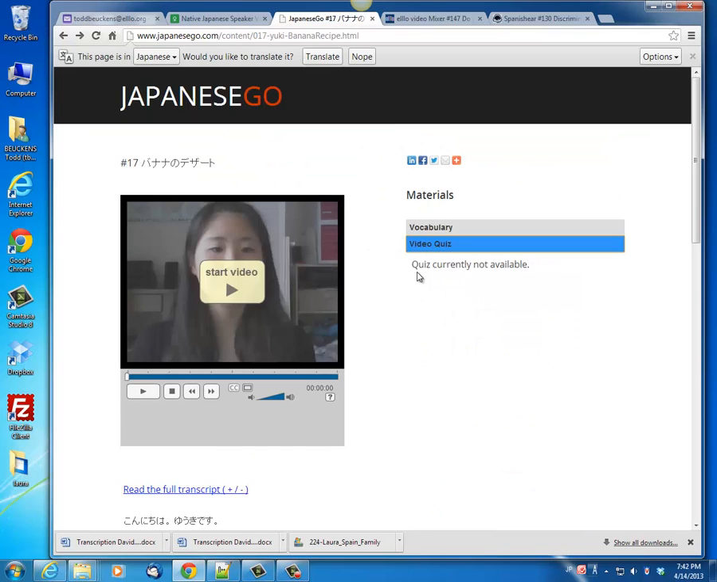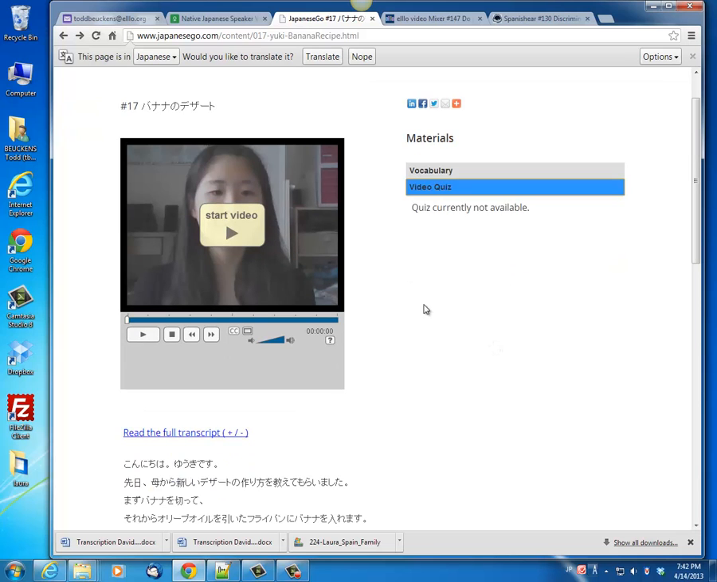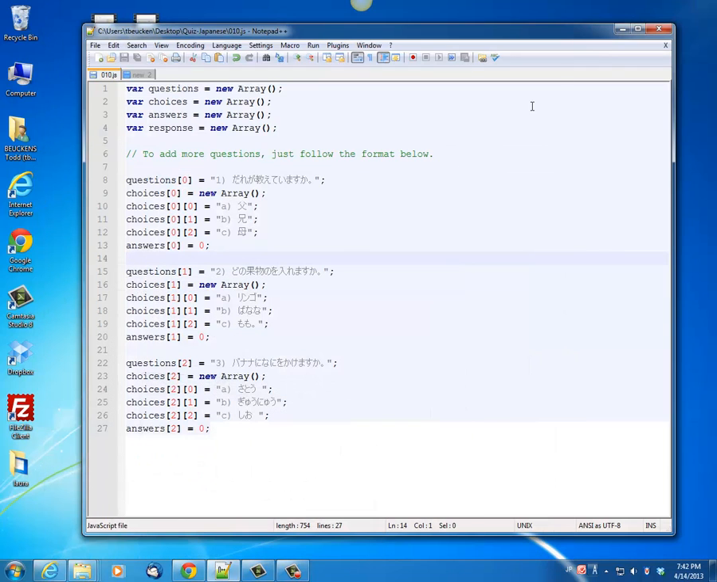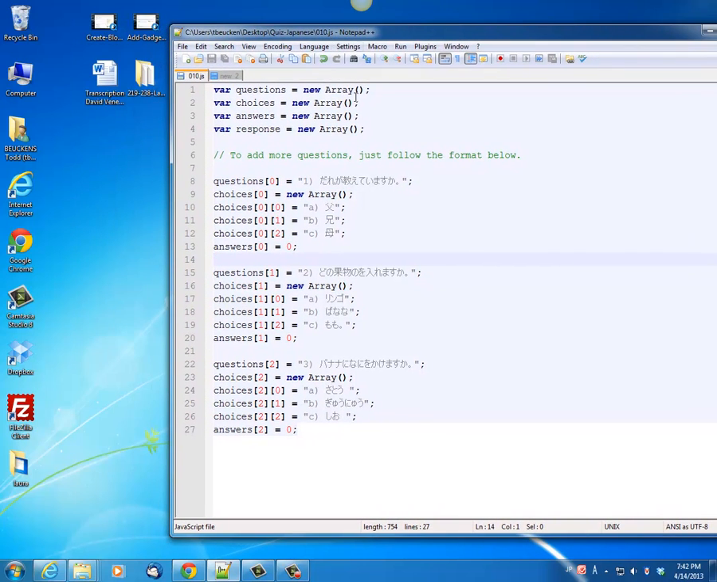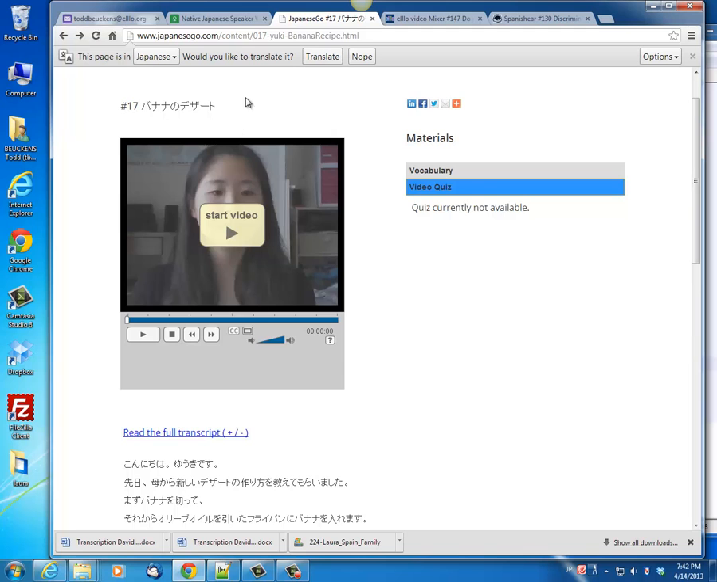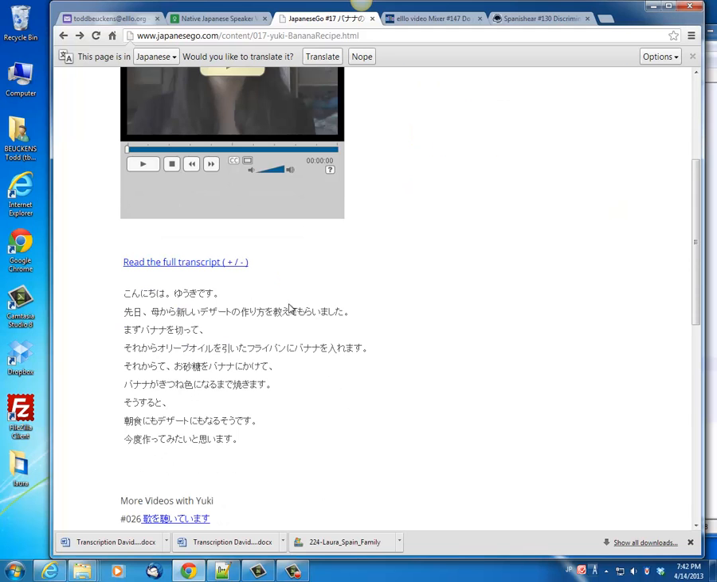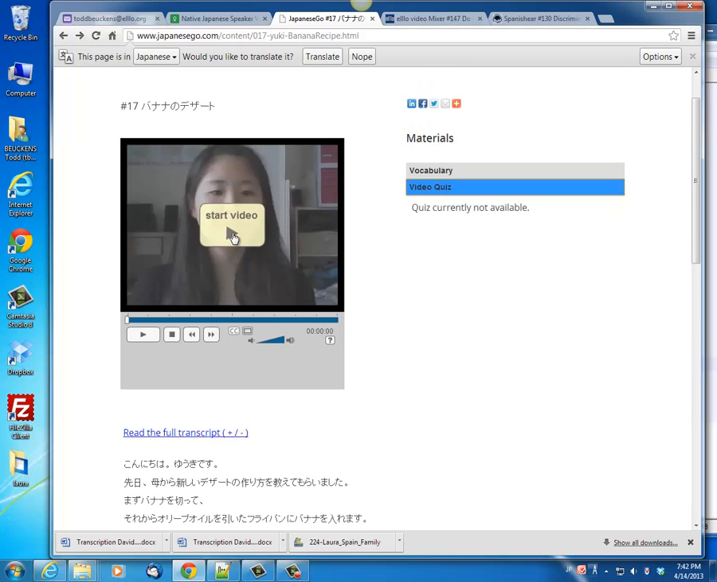And we need the quizzes written in Japanese. And to do that, they have to be written in a JavaScript file, and usually we have 3 questions. And so here would be question number 1, question number 2, and question number 3. And these questions are about the dessert, and so you can play the video.